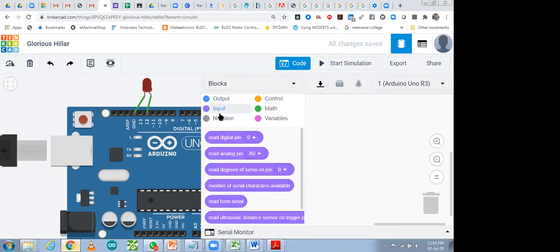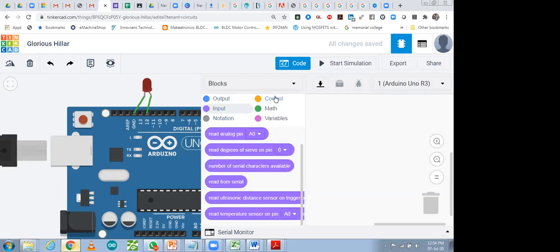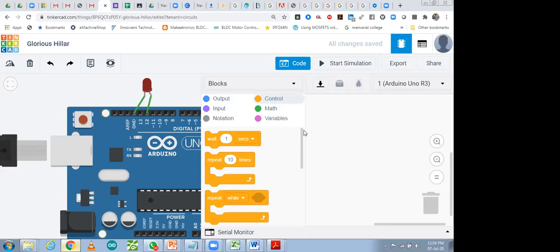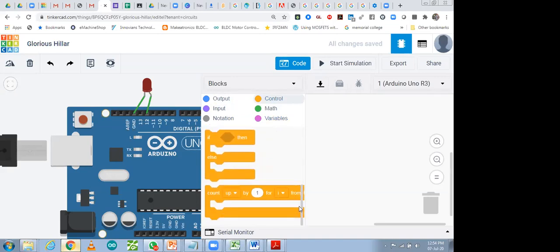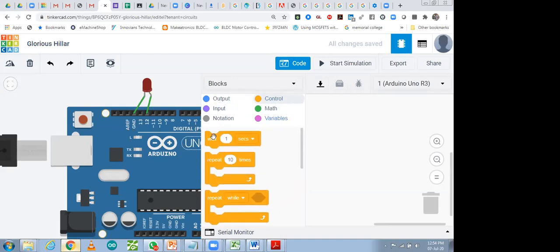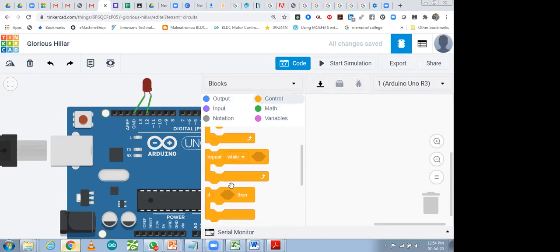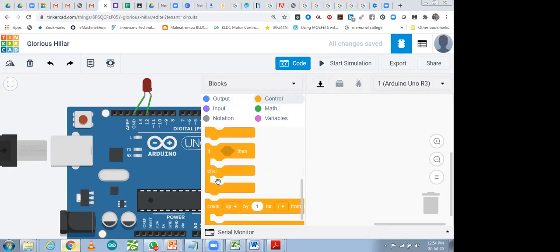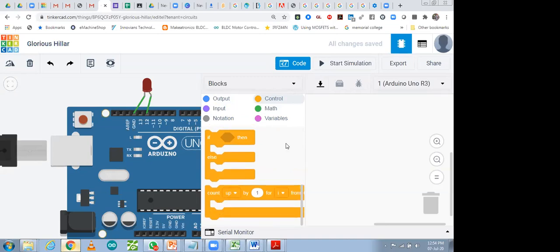When we are going to take anything as input, like digital or analog, we are going to use this block, and all these blocks are for input. After that, these are control. In control, you will find all the conditions, if condition, else condition, everything. This one is a repeat block. This one is while conditions, if and then, if and else condition. This one is a for loop. All these things we are going to use practically.